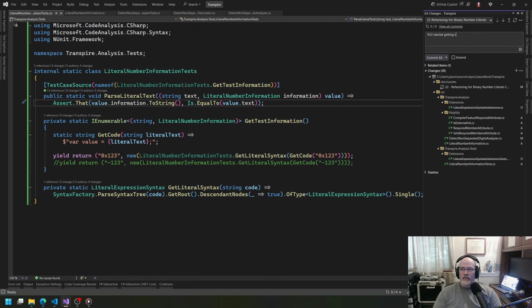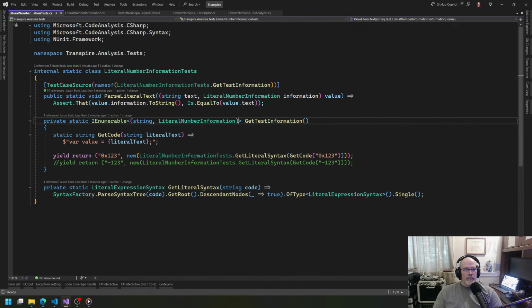Started getting literal number information in, and literal text parsing. More work to come. All right. It feels like that was an hour and a half-ish of a lot of work to get what felt like not very far, but I still think this is the right way to go. I do think that this is definitely the right way to go.